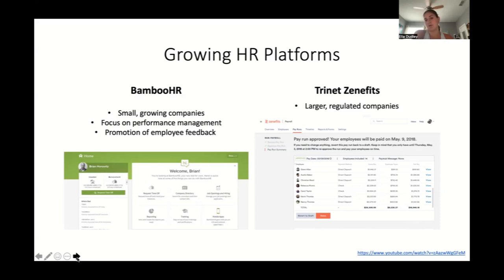And then an example for larger companies would be TriNet Zenefits, which was previously just known as Zenefits. This is targeted at larger companies that are heavily regulated. So if the FDA is regulating you, right? If you work in food, if you work in finance, and there are certain caps on things like that, or even industries where overtime is not allowed. You need to make sure your employees are working a specific amount of hours and not going over. This has been really targeted at them.